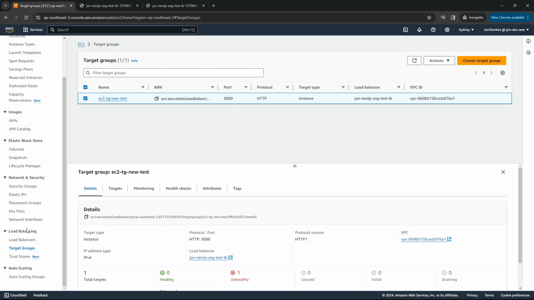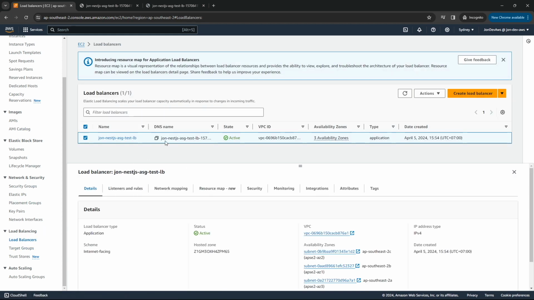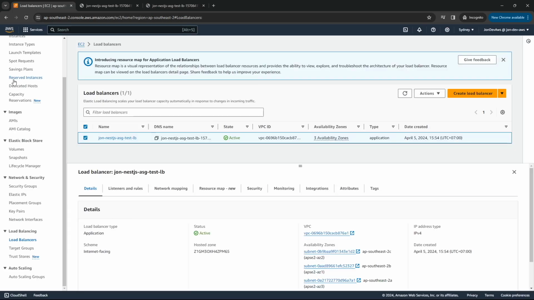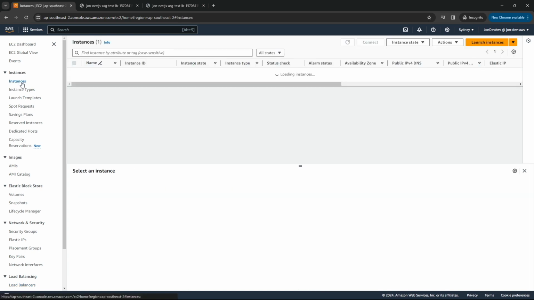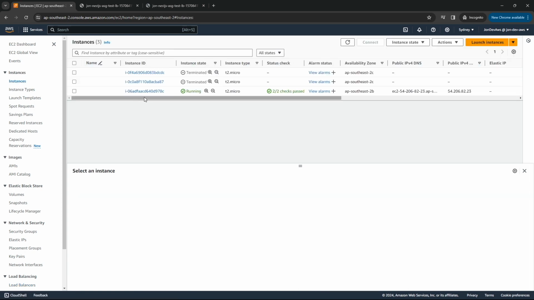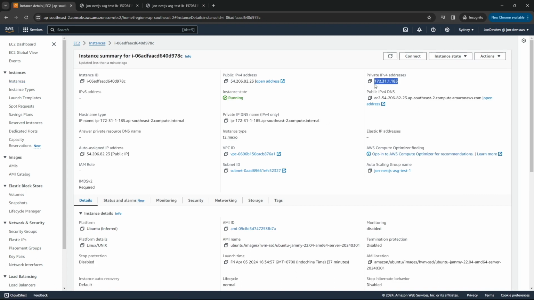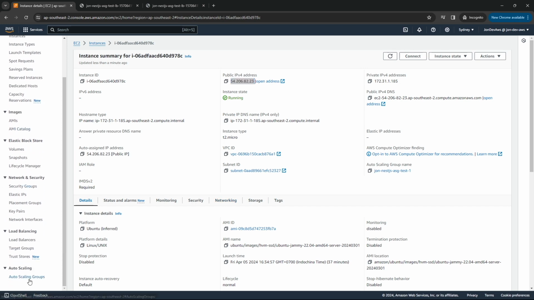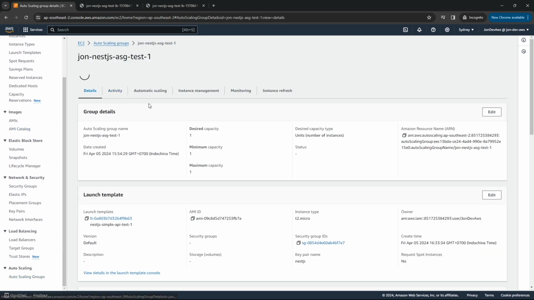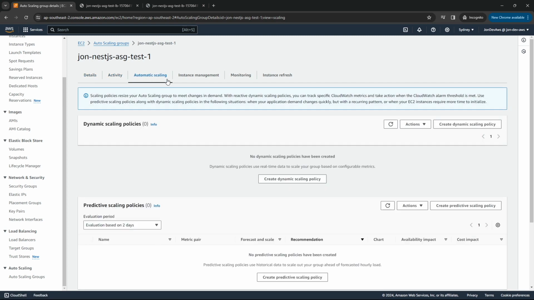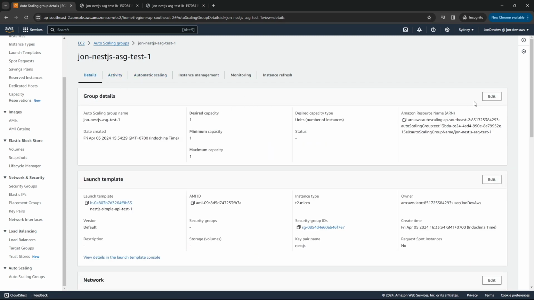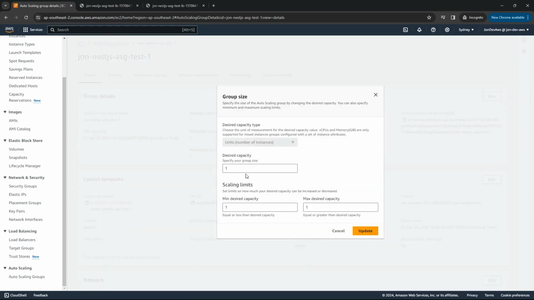That means if we go and visit our load balancer, which we can get from here, we can see that it is actually giving us the IP, and we can see this IP address because if we go into instances here and we check out the particular instance that we're running, that actually is that IP address here. With that in mind, we can go back to our auto scaling groups. And if we click on our auto scaling group, if we look at this automatic scaling here, if we go to details and we go to group details and we edit these, we can set the desired capacity to 2, and that will change the max desired capacity to 2. And then we can go ahead and we can update that.